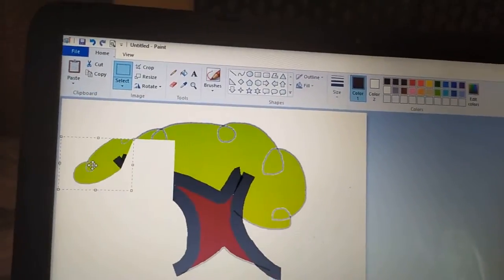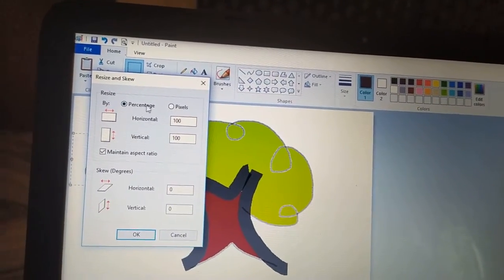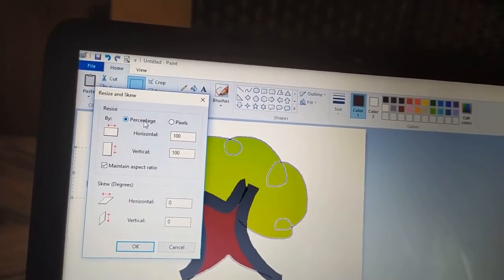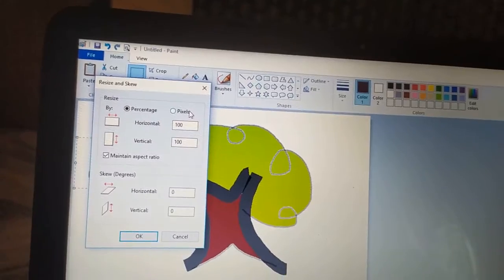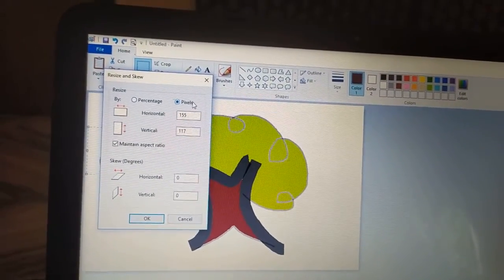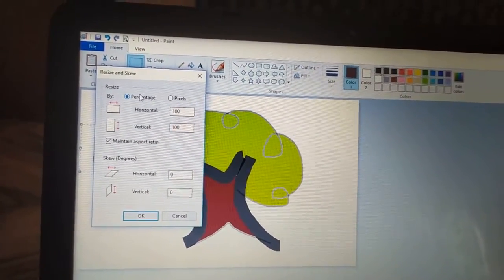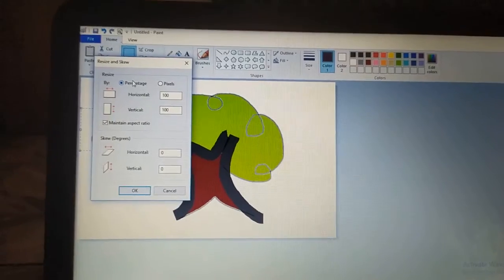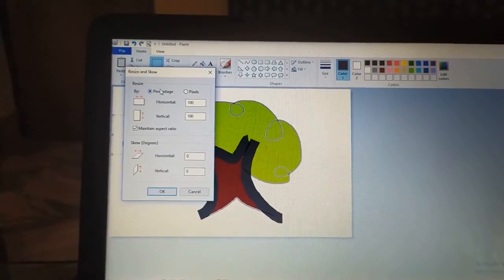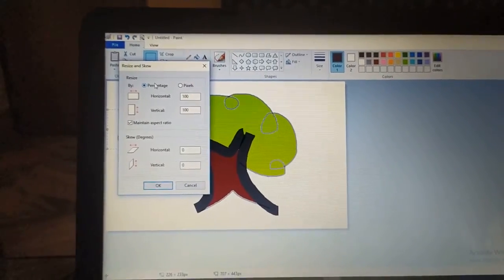Another thing, for resize, when we are resizing any part, we can give it either in percentage or in number of pixel value also. This is the skew and resize dialog box.